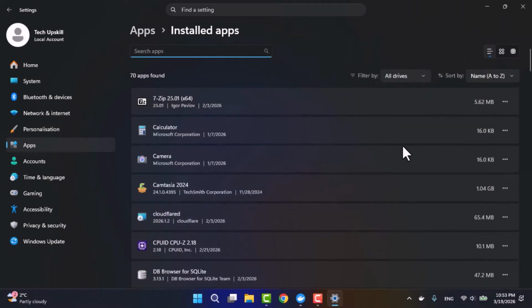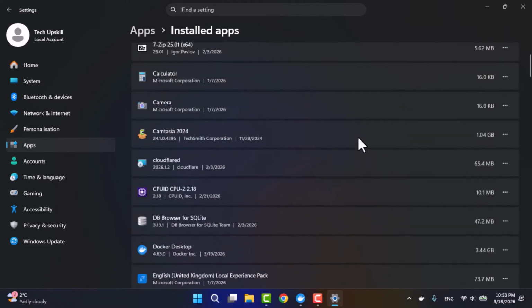If you wish to remove any application from this list, you can select the application, click on the three dotted lines next to it, and then choose Uninstall.